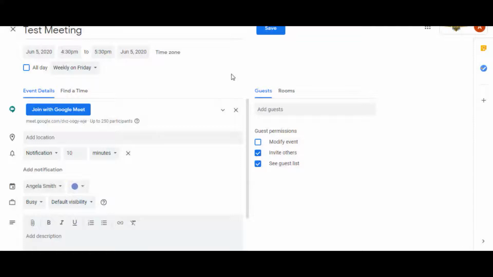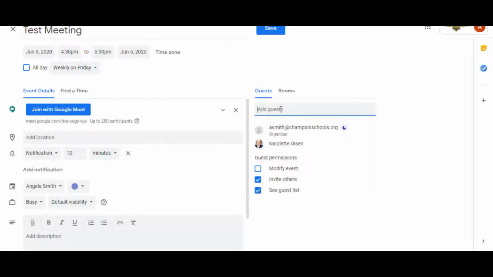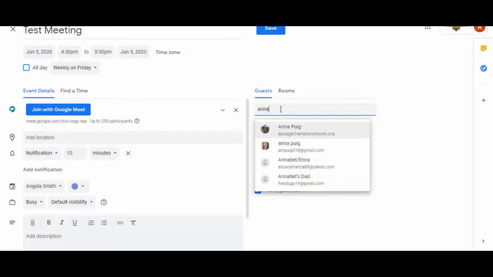And I'm just going to copy the link, but if I wanted to, I could add my students. So I'm going to add Mrs. Olson, who is my student, Miss Puig, who is my student, and Mrs. Monokuni, who is my student.